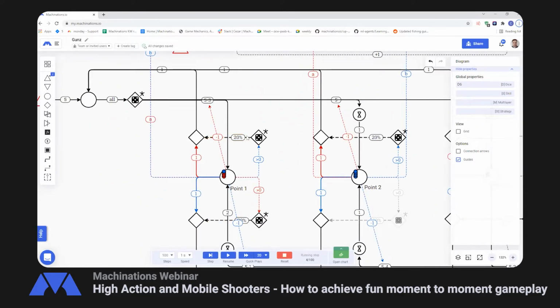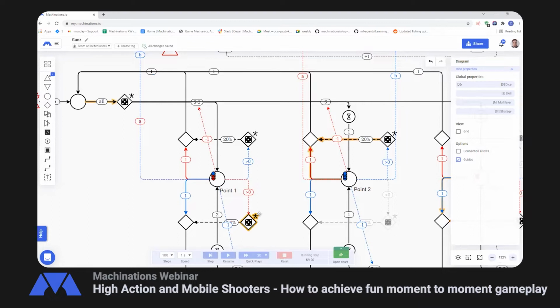I just made a simple logic here that during each step, there's a 20% chance for each team to lose one team member. So they get killed on the point there. If I hit step, at some point, one of them is going to trigger that 20%. There we go. A red player was killed. They are going back to respawn. Point 1 is still contested because we still have blue players in there.